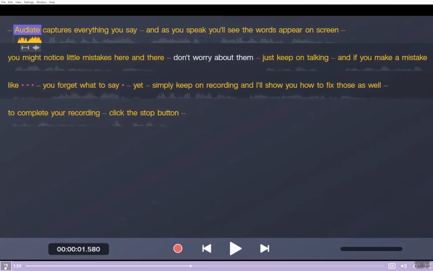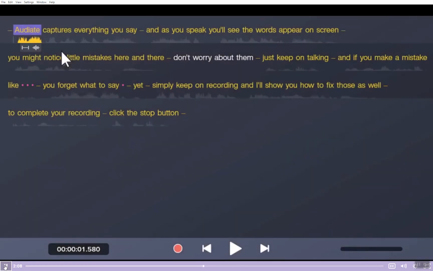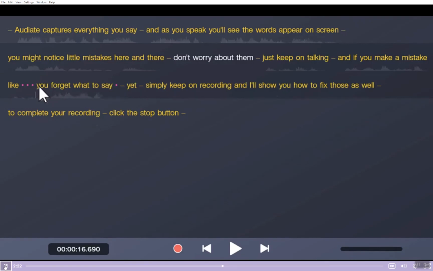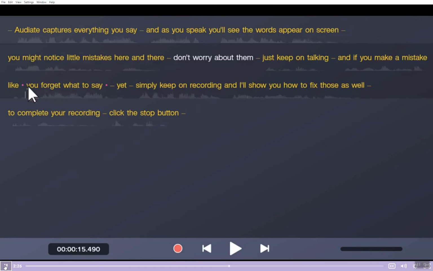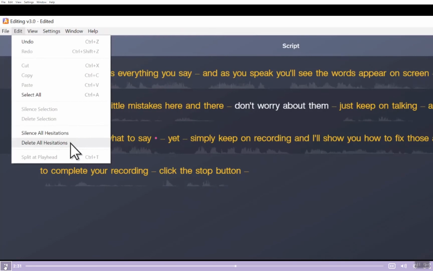Scattered throughout the narration are these little dashes and dots. The dashes represent pauses, or areas of silence, and the dots represent ums and ahs, which we call hesitations. Like these. Like, you forget what to say, yet. To remove these hesitations, or areas of silence, click to select them, and press delete on your keyboard. Or, to remove all hesitations at once, go to Edit, Delete All Hesitations.